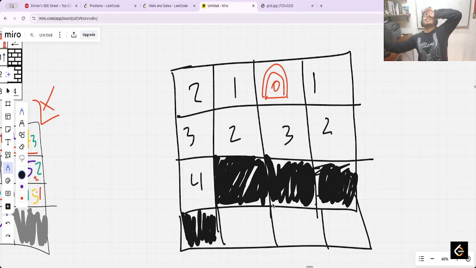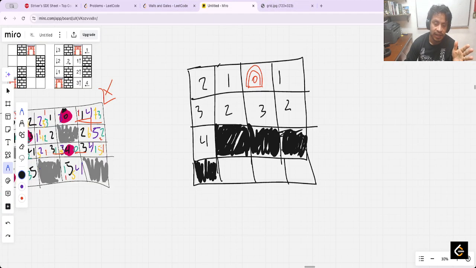Okay, oh my gosh, it's so expensive, but it's the only solution that I have. First, detect the gates.